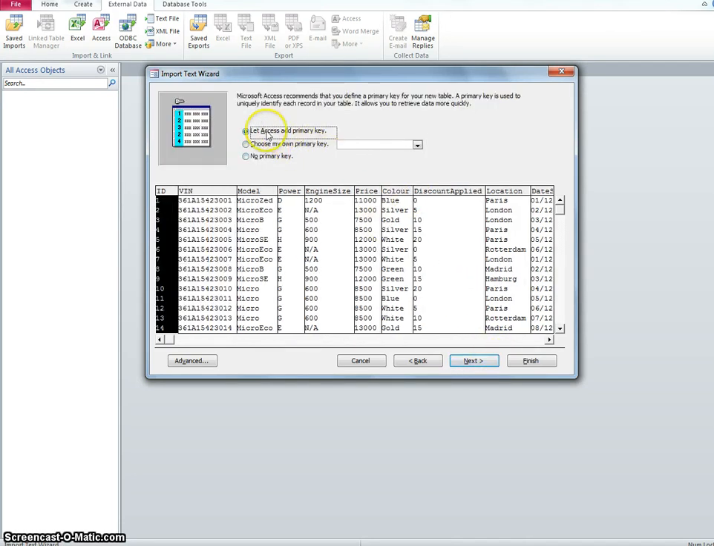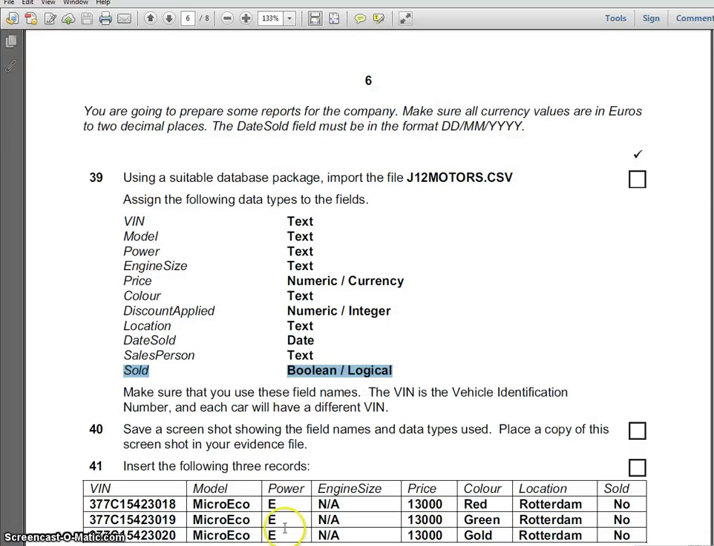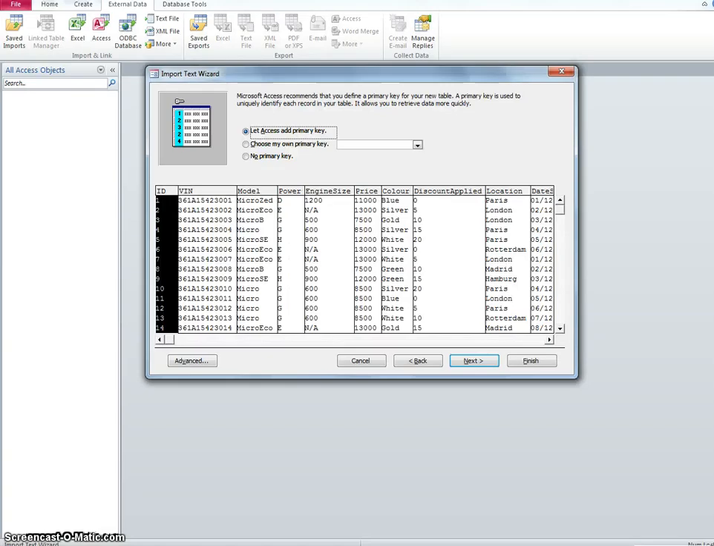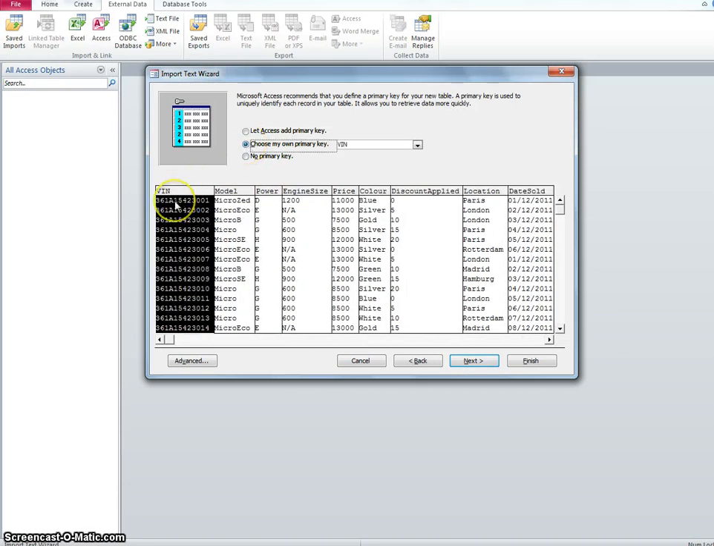It also says, would you like us to add a primary key? Now in the exam it might say let Access choose it for you, or it might give you some information such as this. Make sure that you use the field names. The VIN is the vehicle identification number, and each car will have a different VIN. That tells you that's the primary key. So you really want to choose my own primary key, which is the VIN there.